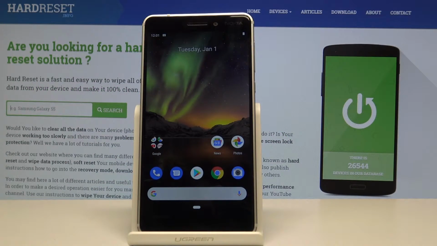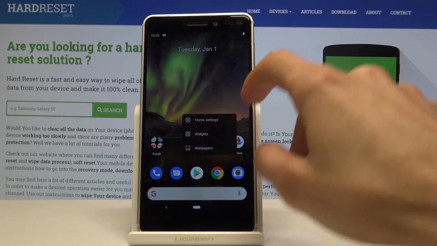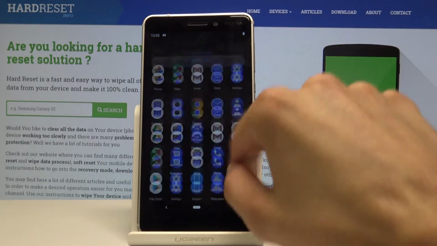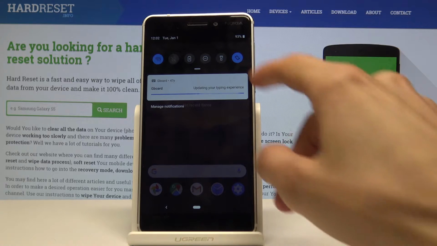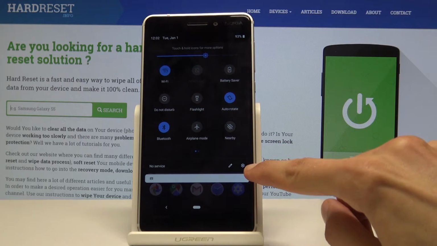Welcome, and follow me is a Nokia 6.1, and today I will show you how to perform a hard reset through settings. So we'll start off by opening up the settings, and you can either open it up through the icon, which is in the app drawer right here, or you can just do it by pulling down the notification panel twice, and you will find this gear icon right here.